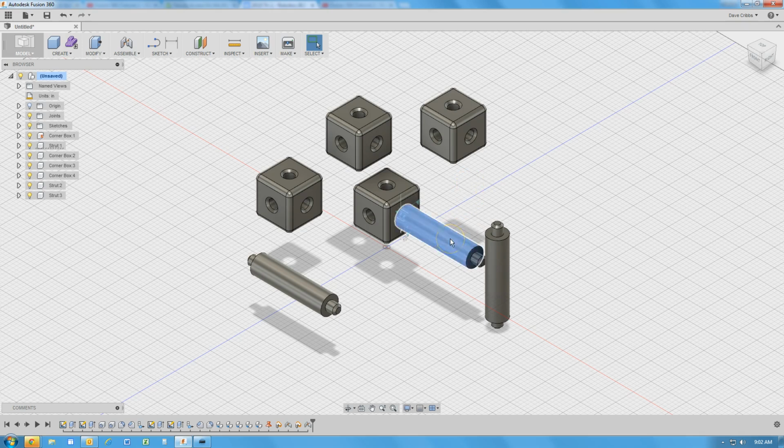So now when I try to grab this strut and try to move it, it won't move in or out of the corner box because those faces are glued together, and it won't move out of the hole because those are glued together. So now this strut is successfully joined to that corner box. You're going to just repeat that process several more times to start building your cube. I'll do it once more.